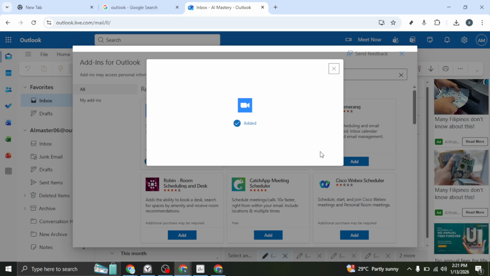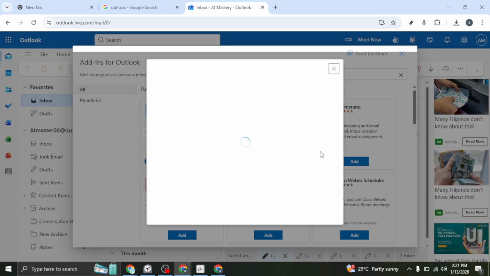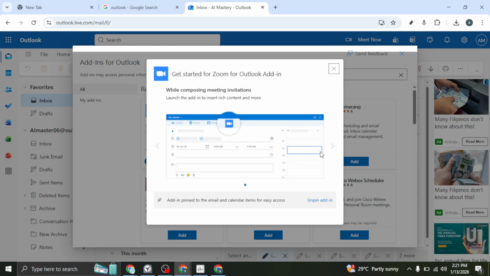In most cases, the add-in will be ready immediately. You'll typically see a confirmation message, and the Zoom option will show up in your Compose Windows toolbar the next time you're writing an email. The first time you use it, you may be asked to sign in to your Zoom account inside the add-in so it can generate meeting links on your behalf.